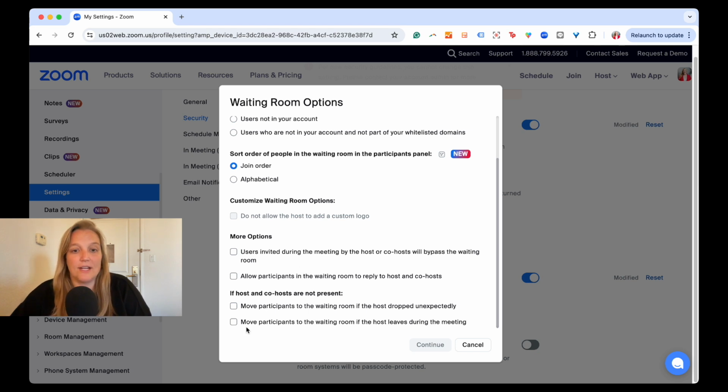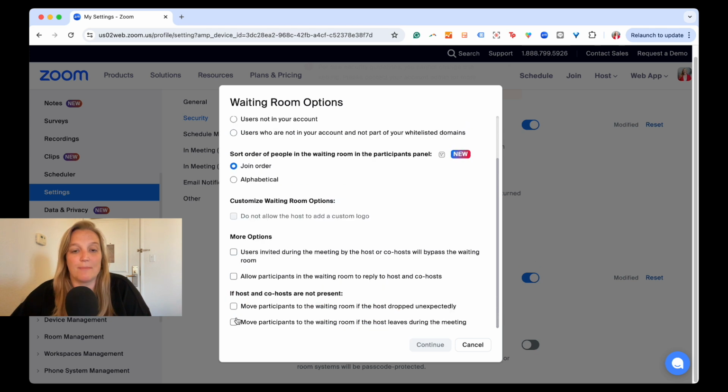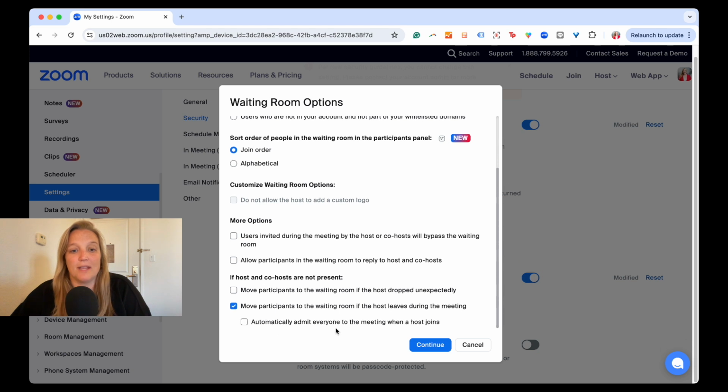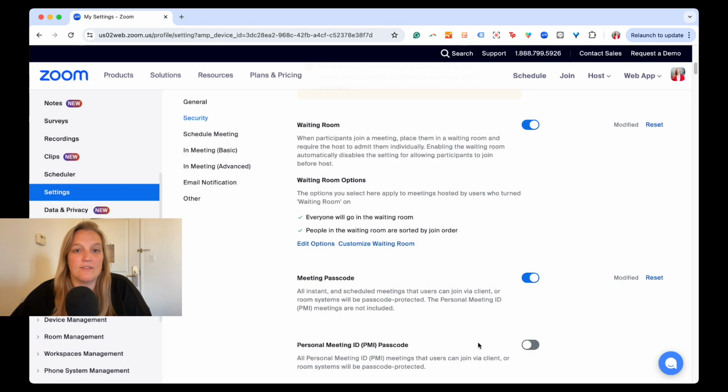And then here it has another fun option, which again, you can move participants to the waiting room if you drop unexpectedly, or you can move them to the waiting room if I leave during the meeting, which is kind of cool. But anyway, I'm not going to change any of these because I love the settings that I have now.